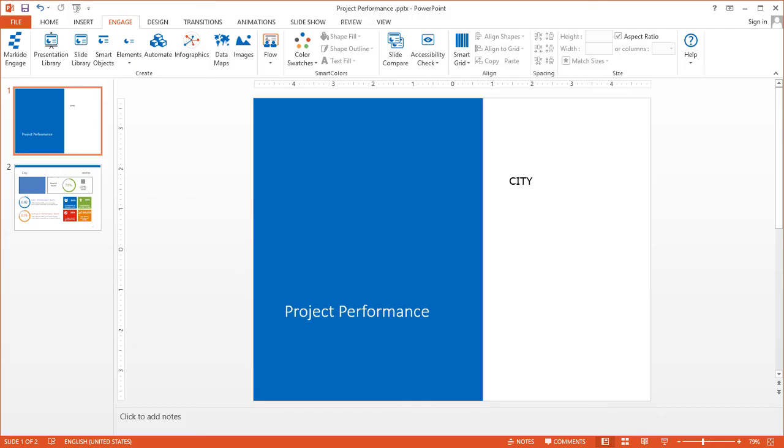So this is the idea behind SlideMerge. Thank you.